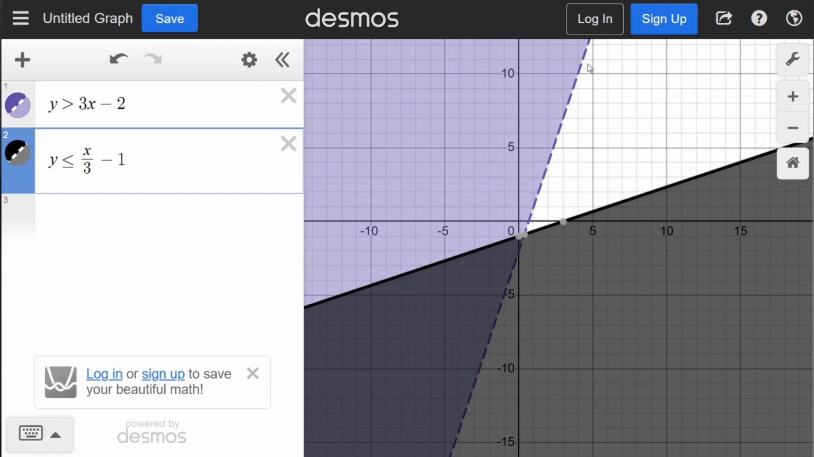Sure enough, Desmos was smart enough to help us out with our first one here in purple. It shows the dotted line because it's just greater than. And then the second inequality, it shows as a solid line because it's less than or equal to, and everything looks good. Now, if we were working on an optimization problem later, identifying where it crosses here.